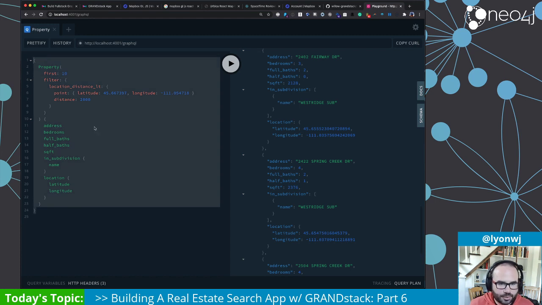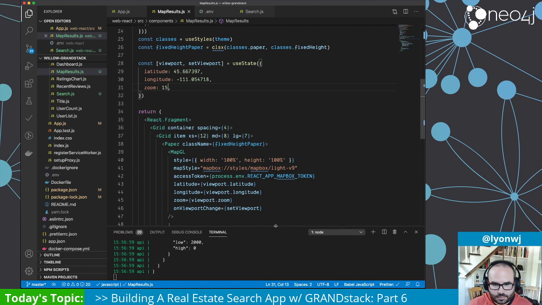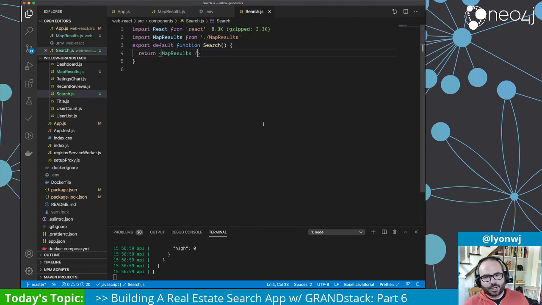So what we want to do now is run this query to fetch some property listings, and then we want to show this on the map with a marker, and then when you click on one of those markers, show you this detailed information about the property. So let's see how to do that. That's going to go in our search component. Right now our search component is just sort of this dumb container that is just rendering our map results container or component.